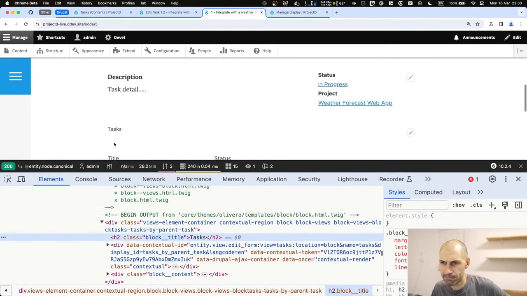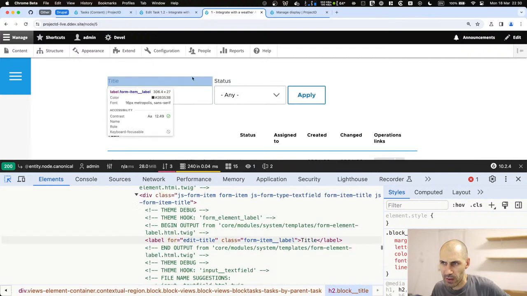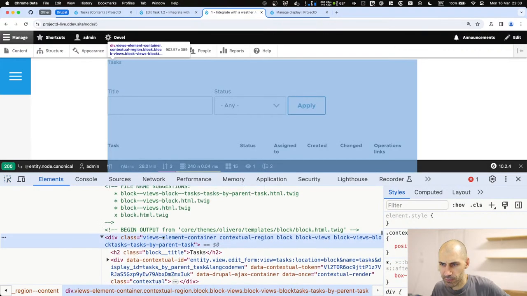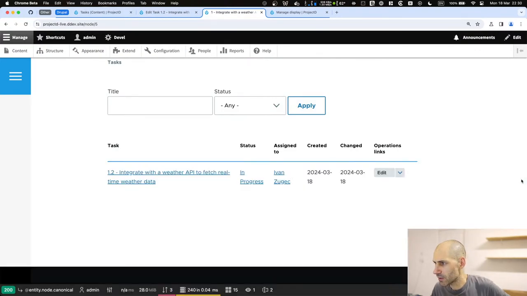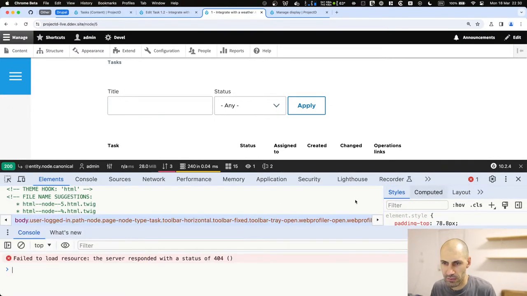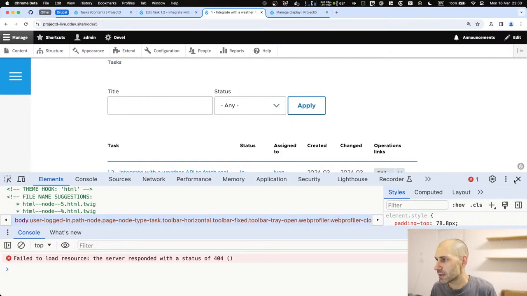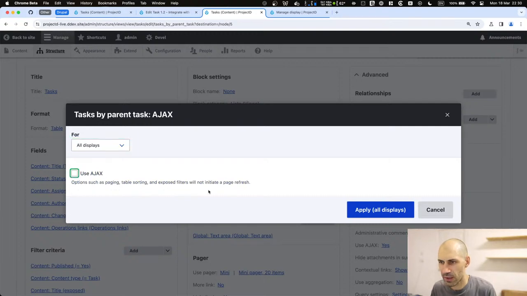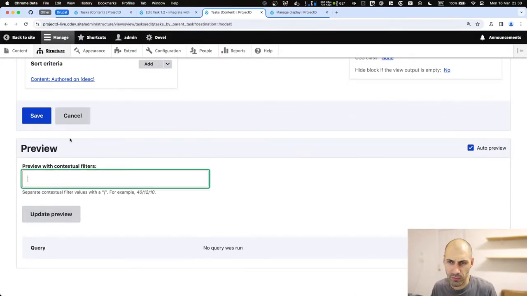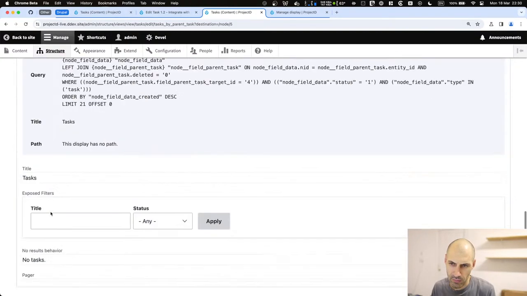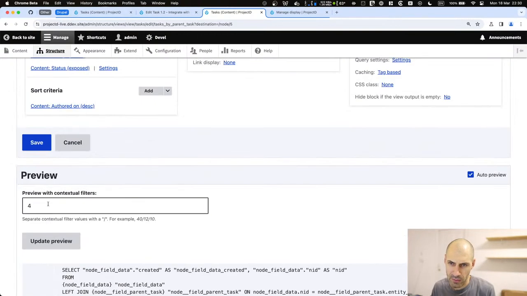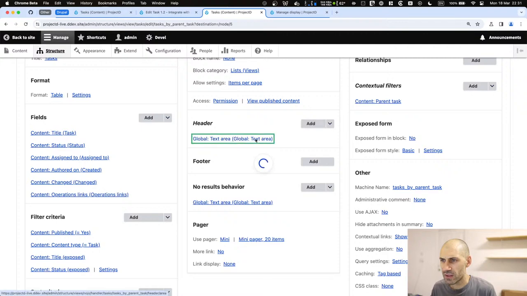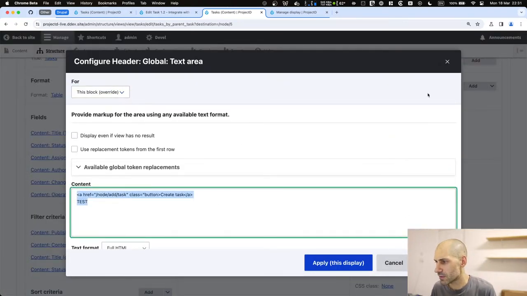All right, let's have a quick look here. There should be a link that's in the header, but it is not appearing. Well, wait, what's that error? Can't load resources. Yeah, it's fine. All right, let's just quickly change this. Let me turn off Ajax and see if that's causing a problem. No task. That's interesting. For some reason, it is not showing up in this header.